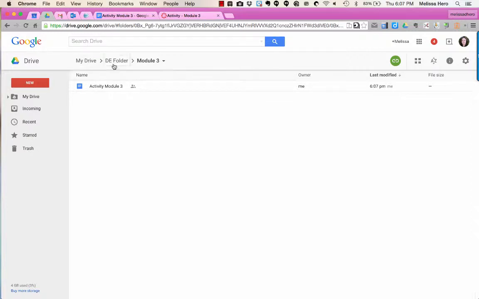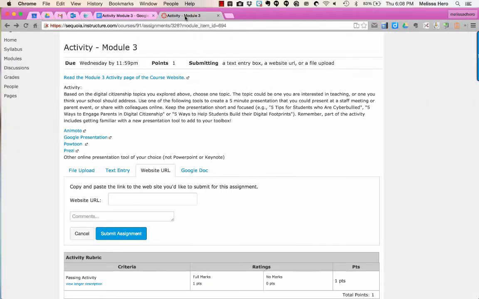Because we shared our parent folder, the DE folder, that anyone with a link can view, anything we do inside of it, anything we create, will automatically be shared. So I don't have to worry about this every time I create an assignment. I don't have to worry about the share settings. All right, so let's pretend we've created our assignments for the unit. I'm going to go back to Canvas.